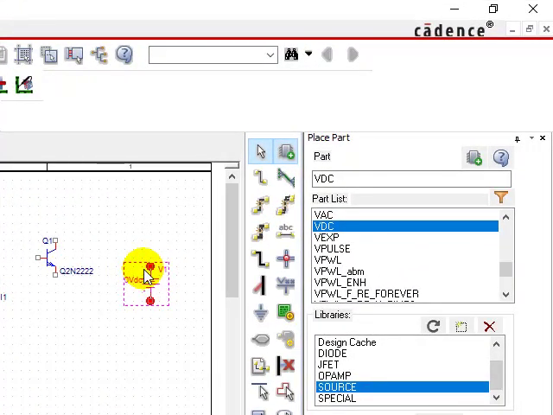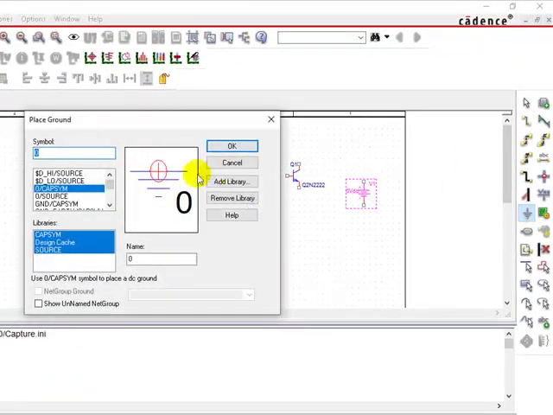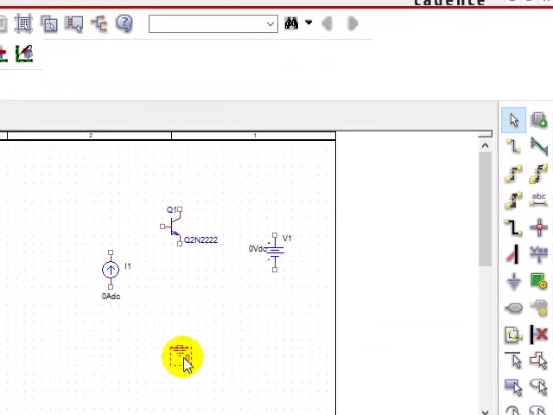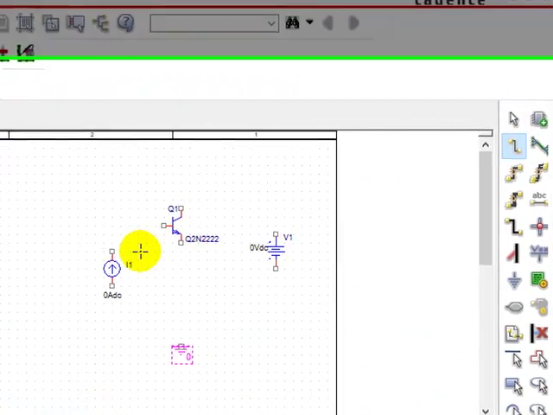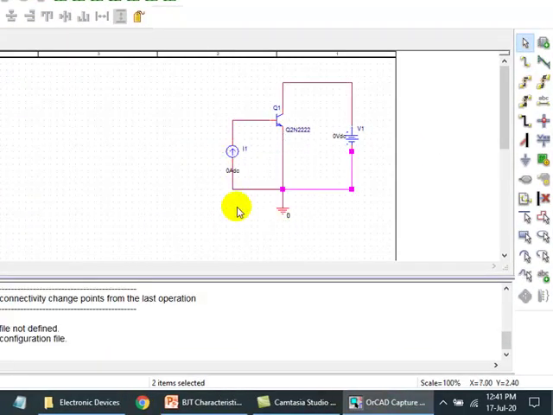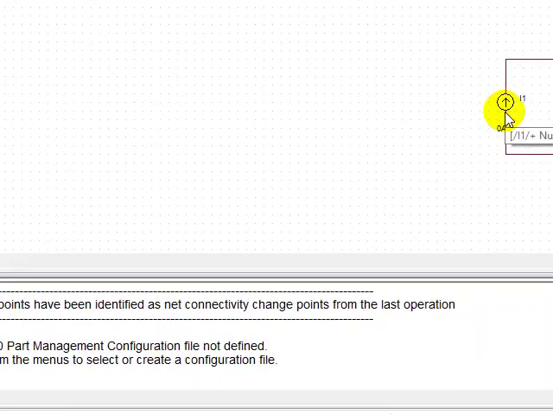Apart from these components, I also need one reference node. So I'll add a ground reference, 0/CAP/SIM, click on OK, place it here, and using place wire, I will connect all the components. I'll do it offline to save time. The circuit is complete. Now let us apply appropriate values for the currents and the voltages.